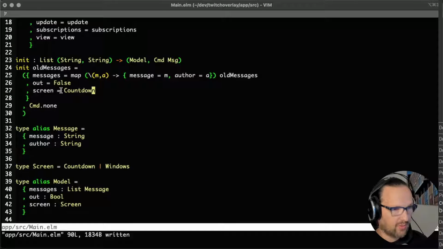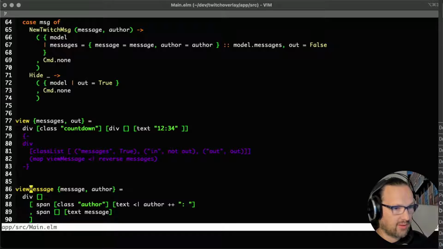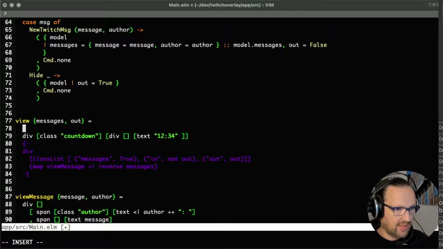And now we can go all the way down to our view function, where I commented out the previous screen or page or whatever you want to call it, where we actually see the messages on the screen. So now I can do a case expression here, and we can grab this new screen field from our model. I can also add the type annotation here for the function just to make it clearer what that actually does.